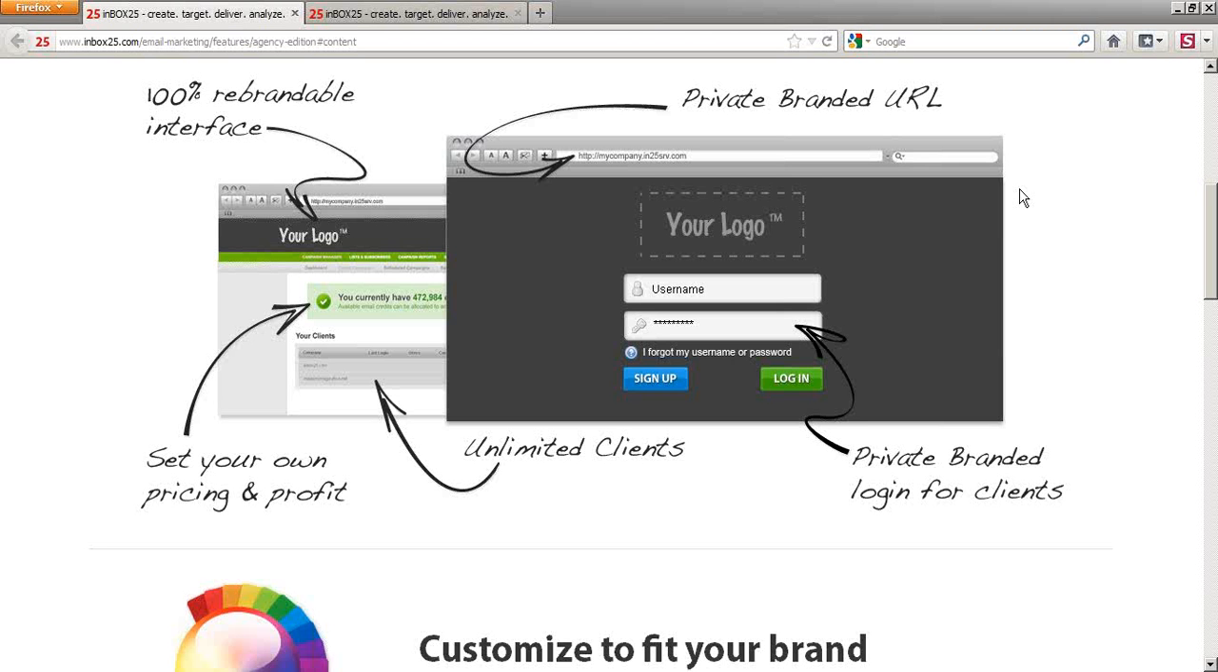So whatever you want to bill your clients for, not just the email services, but if you are reselling this, there's certainly a multitude of services that go along with email marketing, but that is entirely between you and your client. You'll purchase bulk email credits from Inbox 25, and then you can allocate those to your clients really in any denomination that you please.